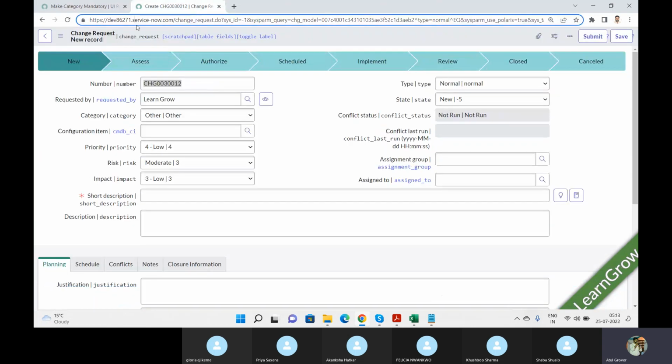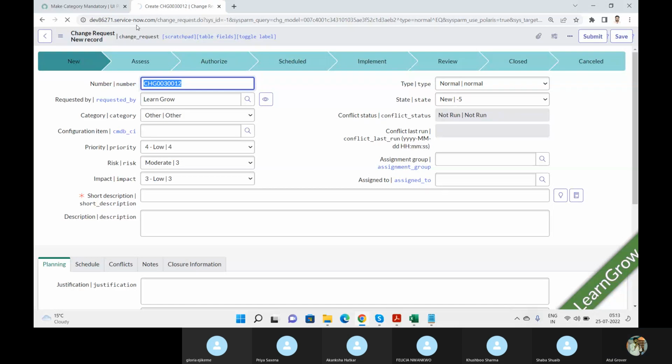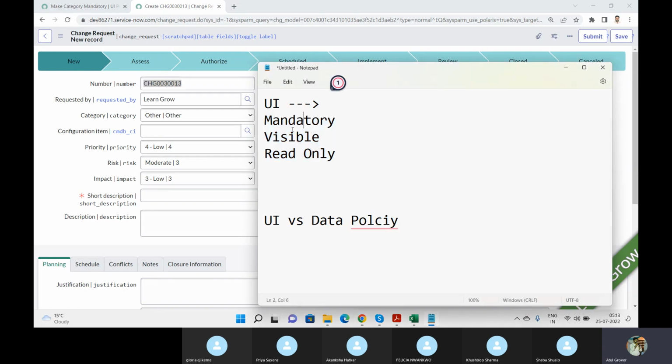Now let's go and reload this page. Let's see. It is not mandatory. Why? Because I did not define what action should happen when the UI policy runs. These three are the actions. Mandatory, visible, read-only are the three actions.